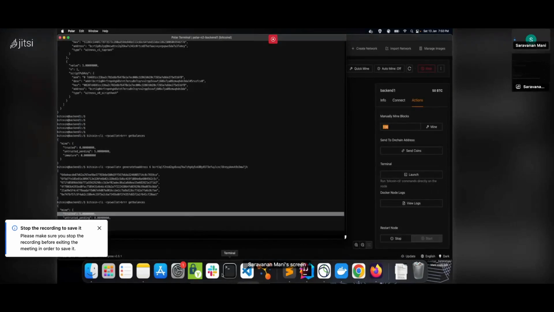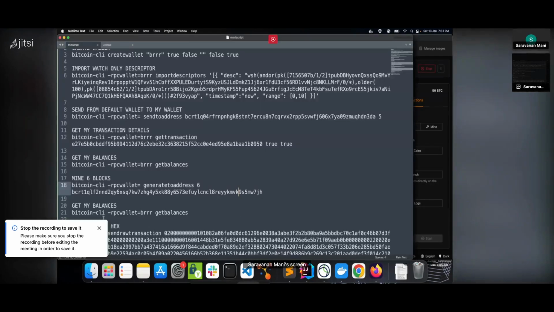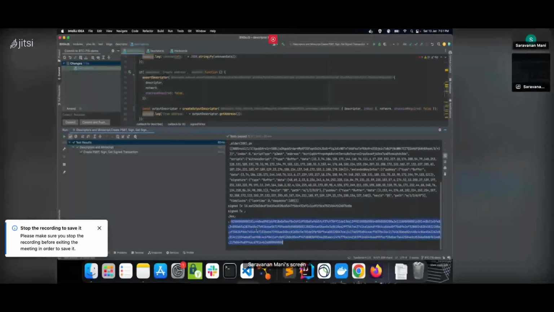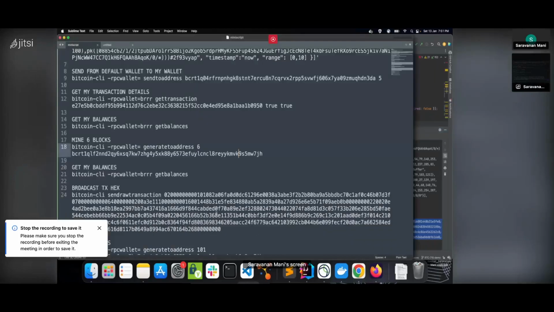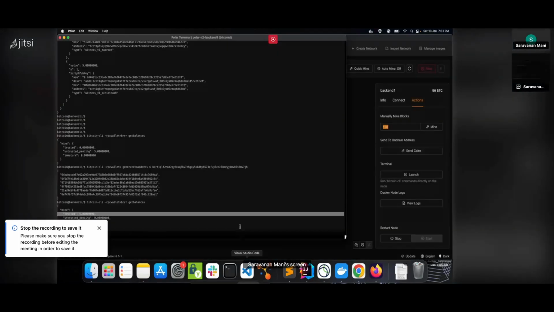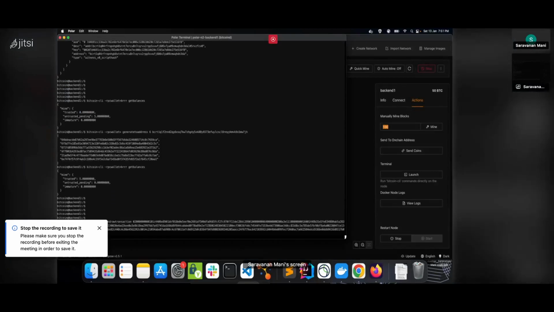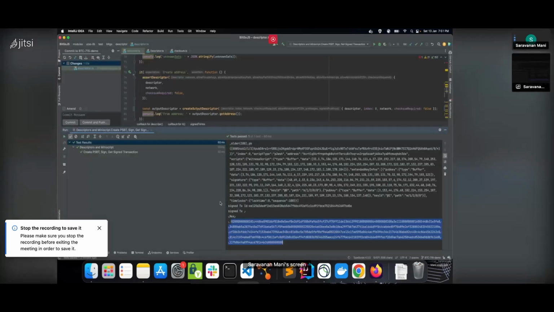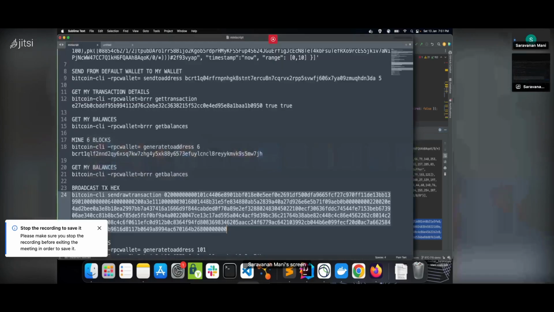Then what else? We mined it. We check the balance. Now we have to take our transaction and paste it here. So we are going to broadcast our signed transaction with the recovery key. And we got an error. Why did we get an error? Because of the 100 blocks. We are not yet 100 blocks past when the transaction was originally mined, so we have to do the 100 block mining.